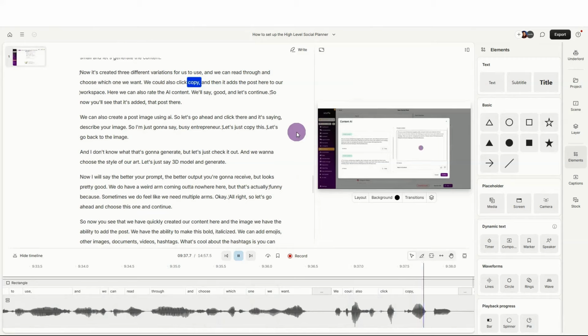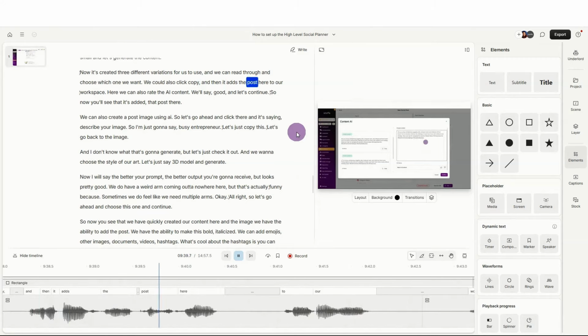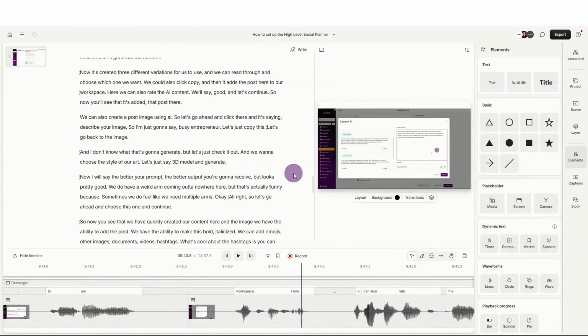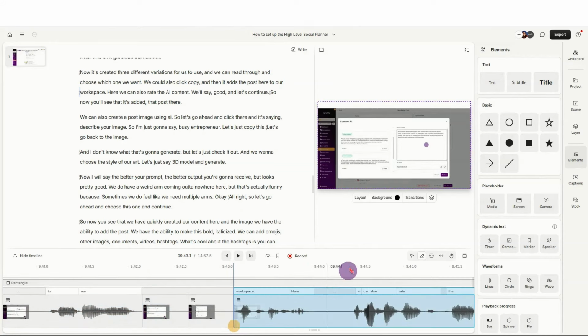We could also click copy, and then it adds the post here to our workspace. Okay, now you can see I was pausing a lot. If it's a scene transition, I don't really worry about a longer pause, but if it's between words, I really don't want that long pause. So I'm going to delete this area.